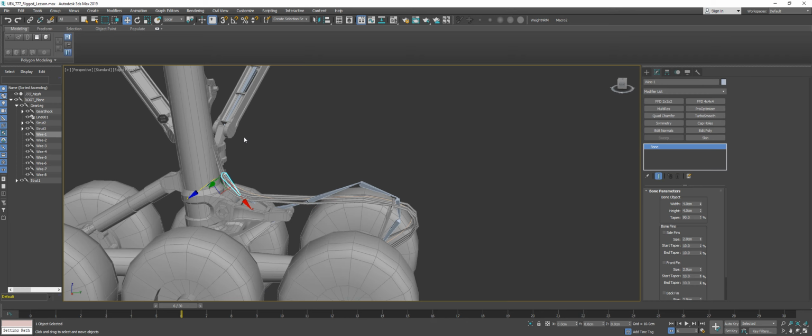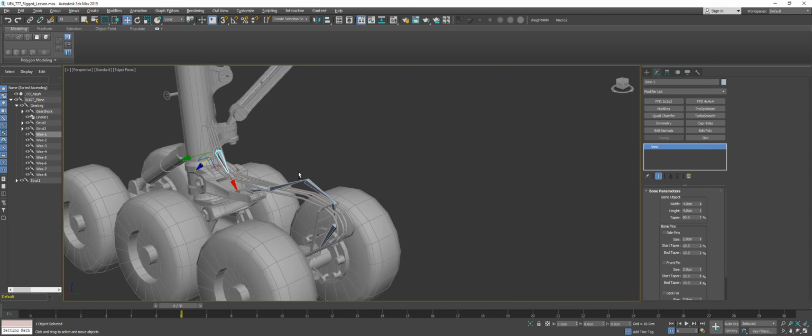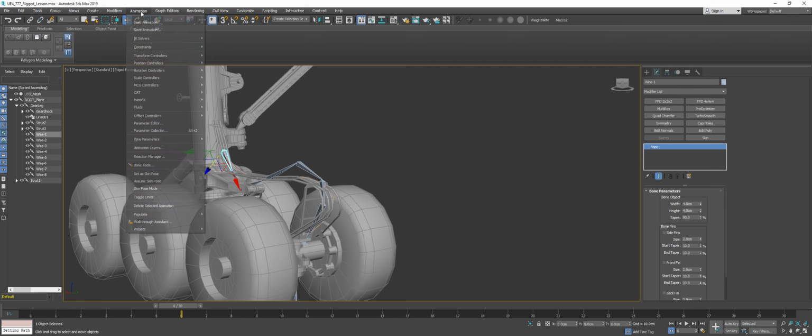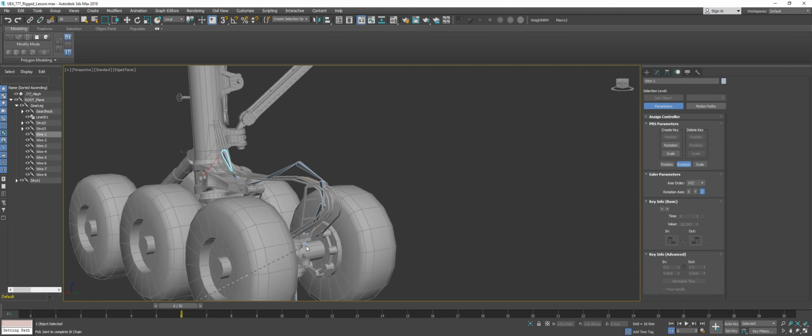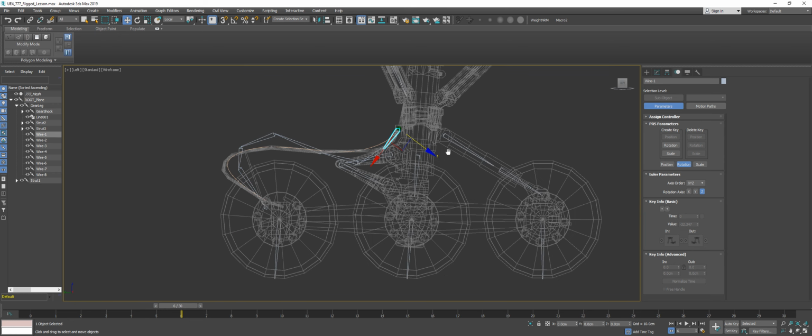So, select the first wire. Then go to animation, IK solver, spline IK solver. Now select the end. What? Maybe I need to be in orthogonal view.